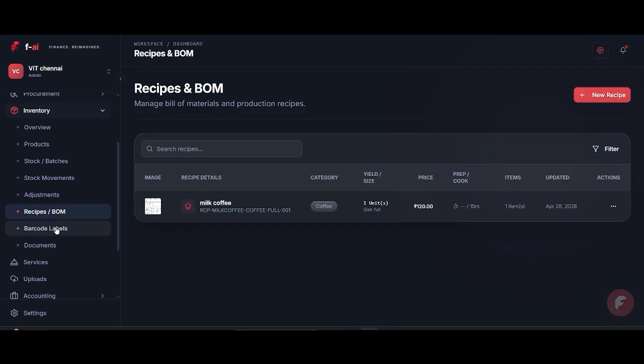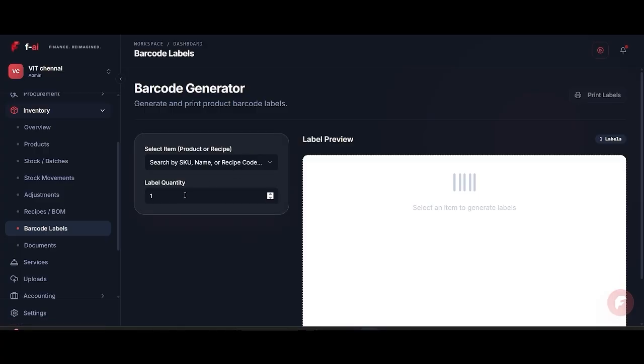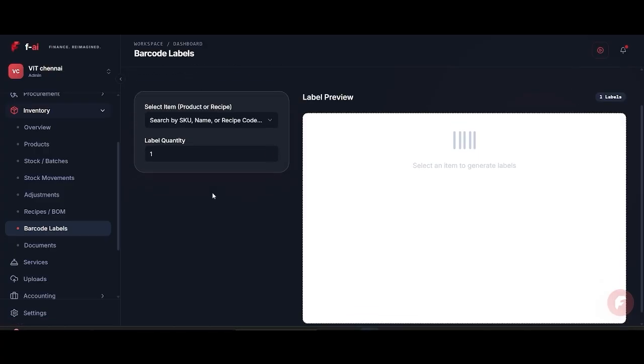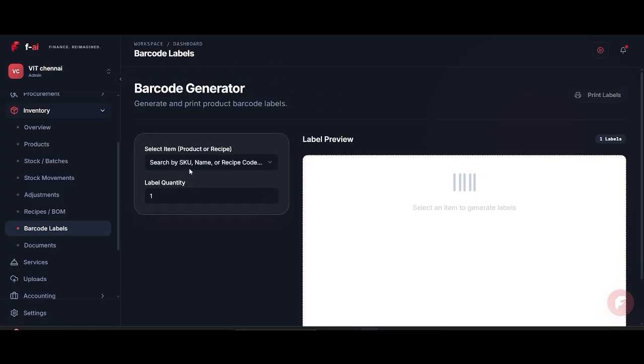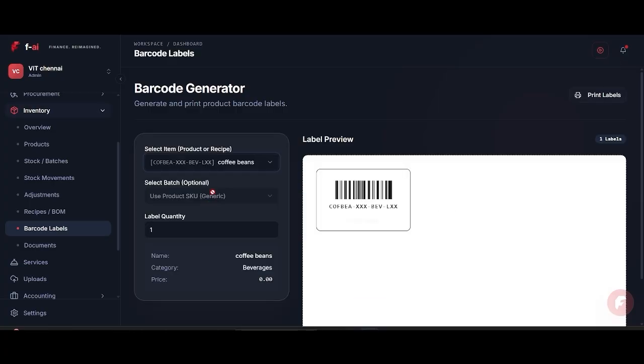Proceed to Barcode Generator. Generate and print barcode labels for products or recipes. Select items and define label quantity for printing.